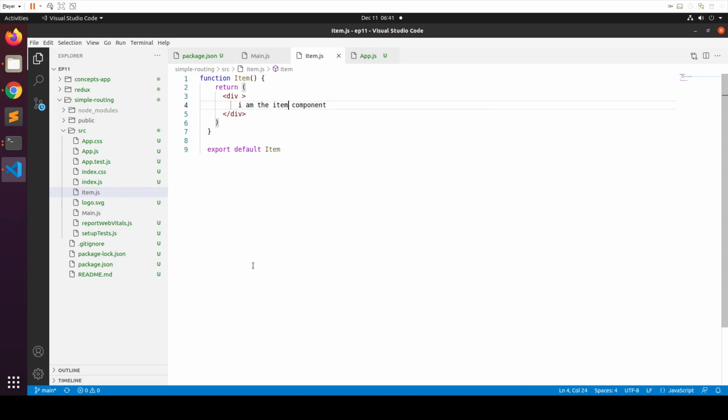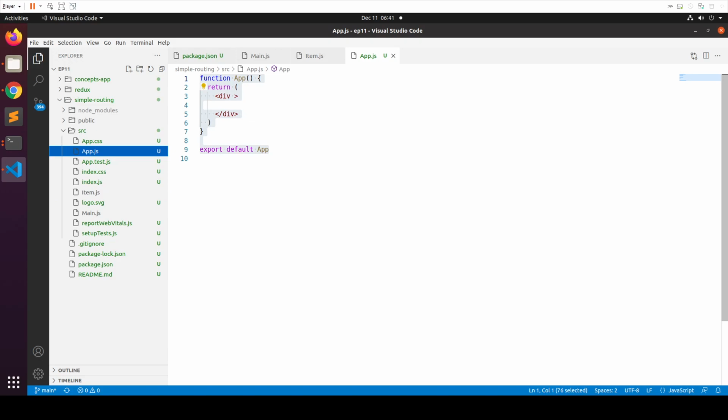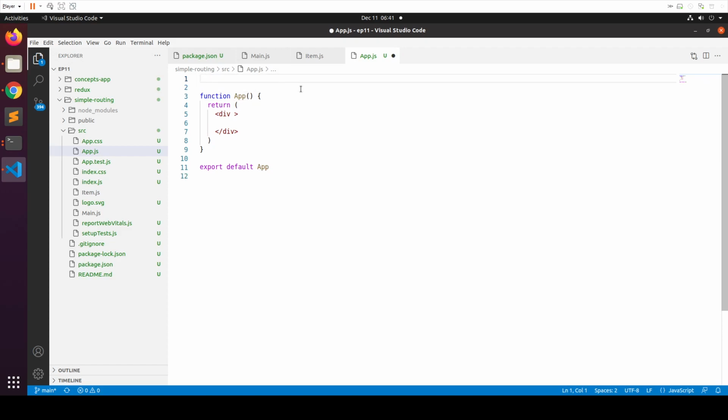So we want to be able to navigate to each of these components. So if we go to app, what we're first going to want to do is import a couple of things. So we're going to need a router, something to handle the routing part. And we're going to use a router based on the fragment, so HashRouter as Router.